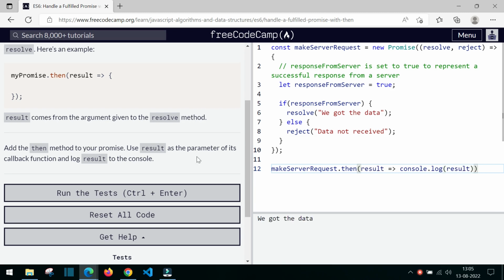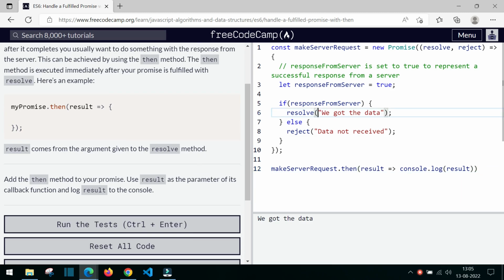So what we are doing is we have got the data. With this, we are going to print the message we got the data. This is just an argument, and we are using it as the result here. This argument will be considered as the value for this result parameter. That's it. Now we have printed the message we got the data. Press Ctrl Enter.